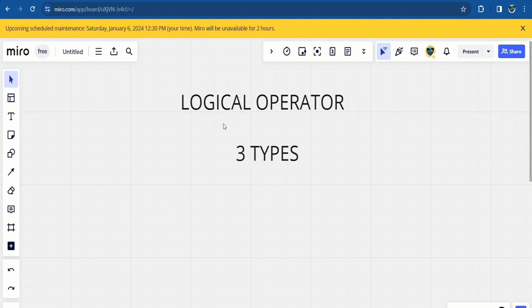How is it classified? It is classified into three types. So what are the types? And, or, not. These are the symbolic representations to use the and operation, or operation, and not operation. Let's see with an example.